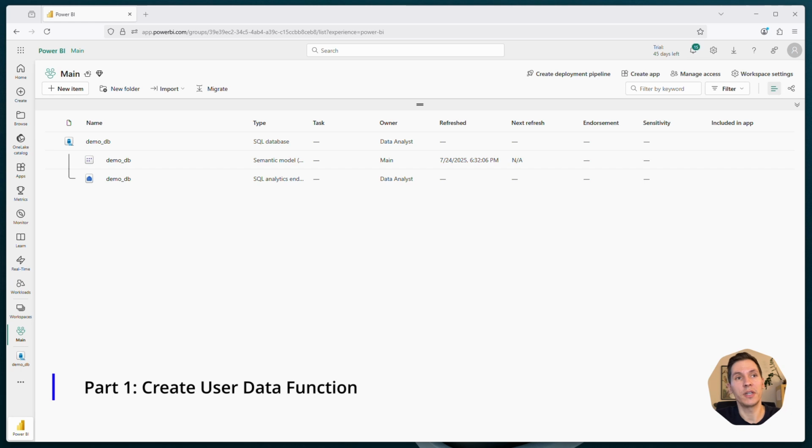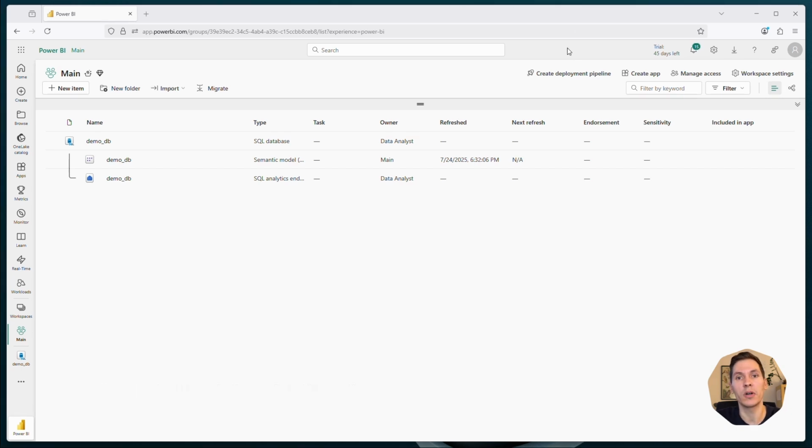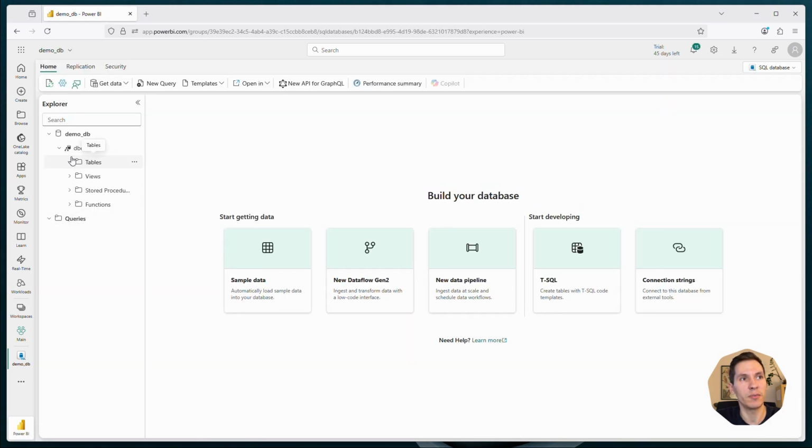So let's imagine a scenario. You have a report and your stakeholders want to leave comments or annotations to it. Let's start in our workspace by creating a user data function. As you can see, I already created a demo data SQL database. It's now empty, it has no tables for now. We will get to it later.